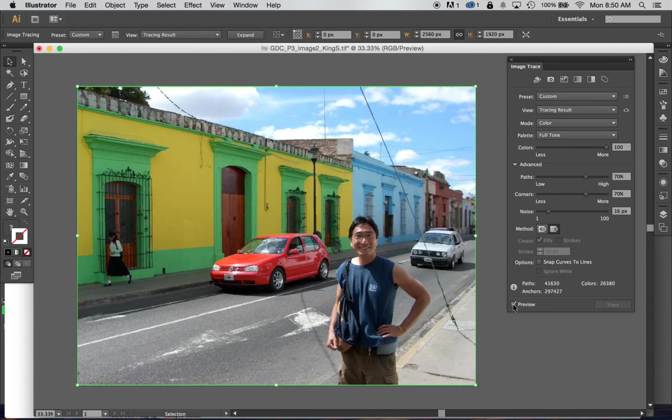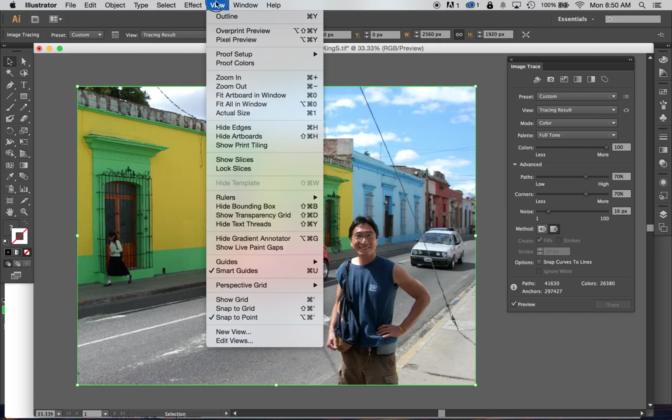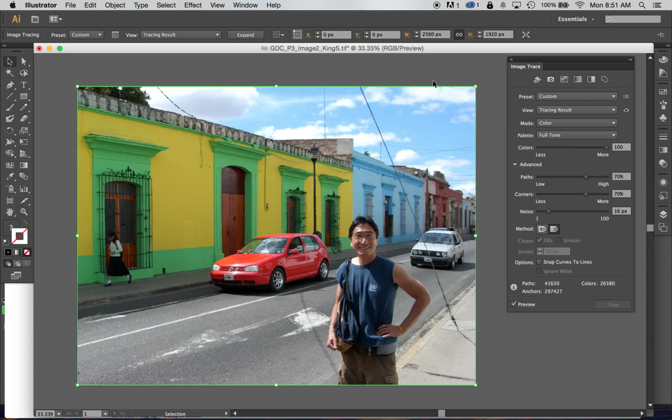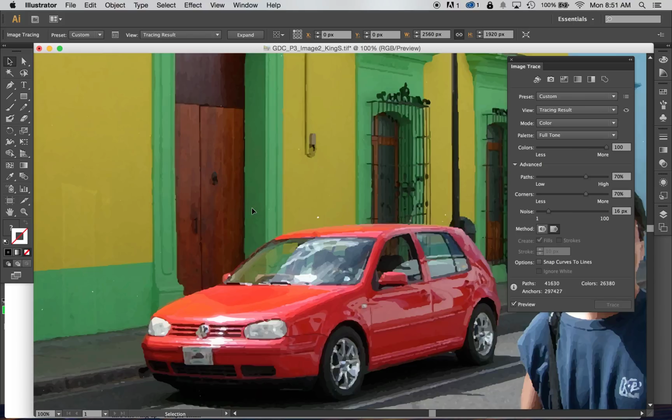So if you remember in Illustrator, you can switch between outline mode and preview mode. Well, in outline mode, you can see this is just a box. That's because it's still a pixel image. Command Y toggles between outline and preview. If we go back to preview, well, it looks like everything's been done. It looks like it's been vectorized, but that's the thing. It's all in preview. So what you have to do is you have to expand it.